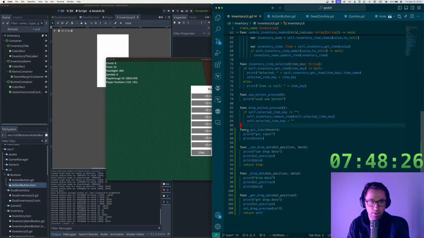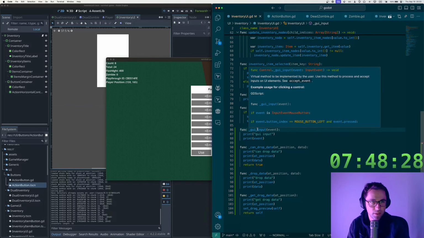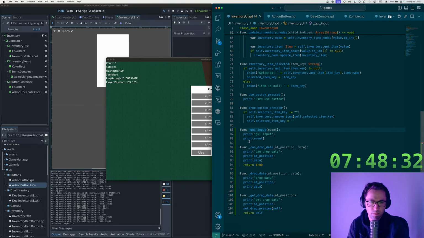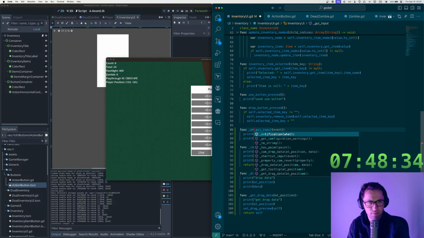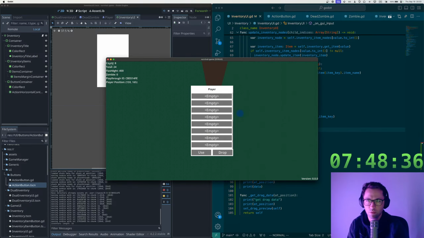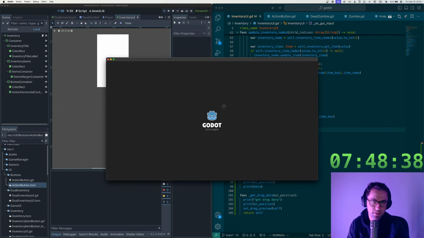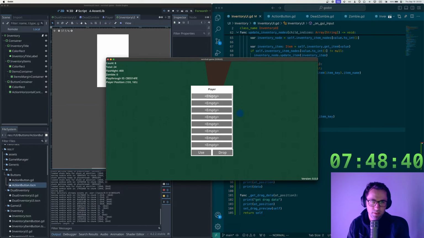Okay, so it's not underscore GUI input. I don't know why it's saying that that's something that can be. Maybe I can override it or something, but let's give this another try. No, you're still not doing anything.